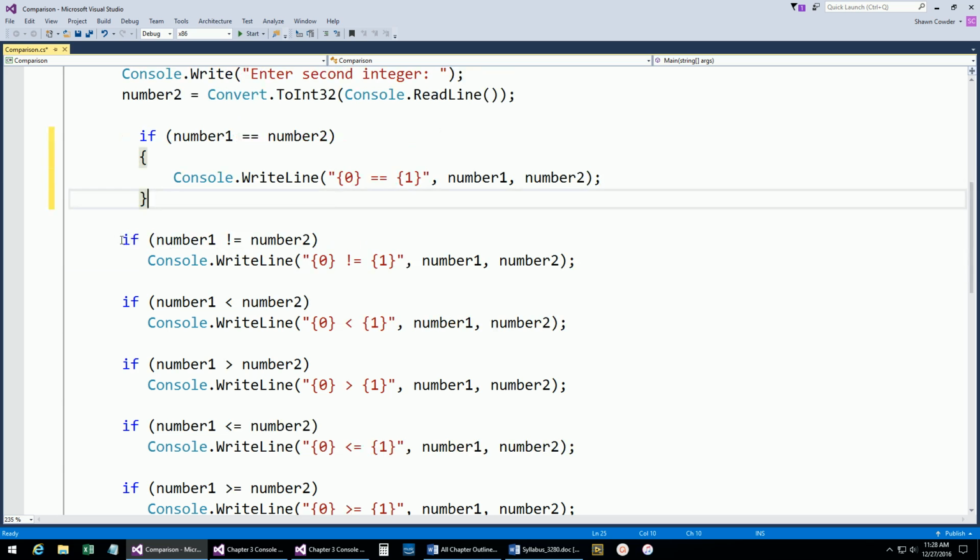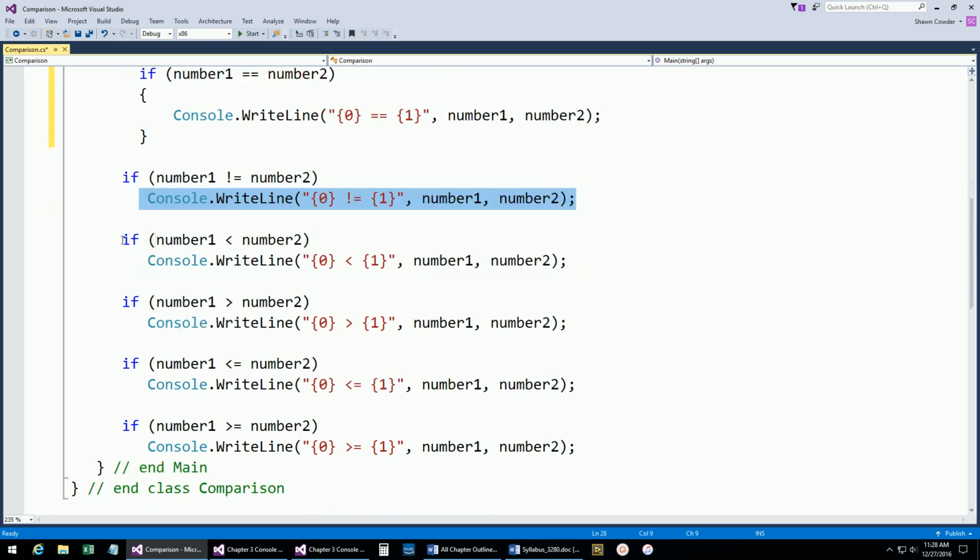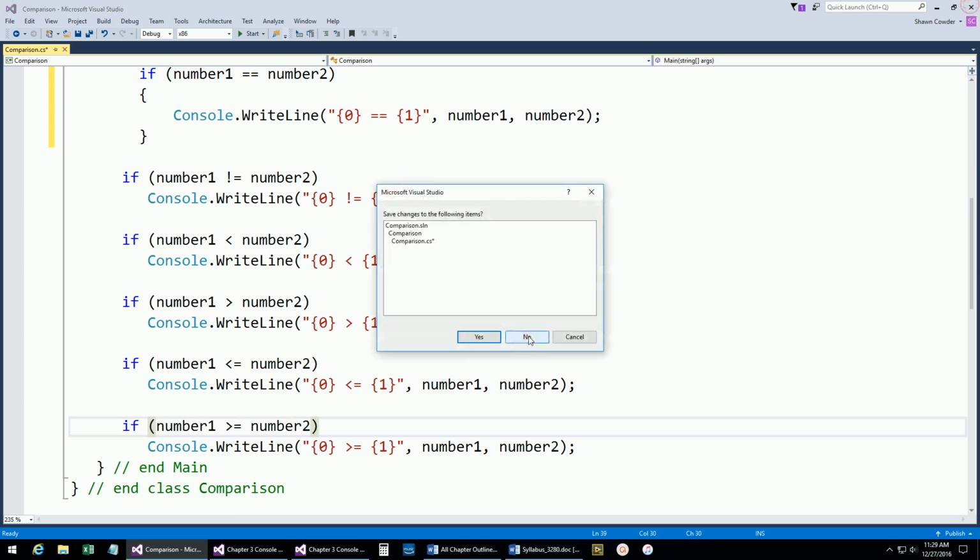So now we're just going to say if number 1 does not equal number 2, then execute this line of code. If number 1 is less than number 2, then execute that line of code. Then greater than, less than or equals, greater than or equals. So this is actually very helpful for your first assignment that takes some numbers and then compares them. So these are the comparison operators and using an if statement. Go ahead and close this program down.